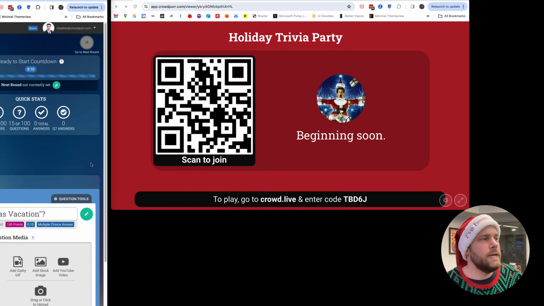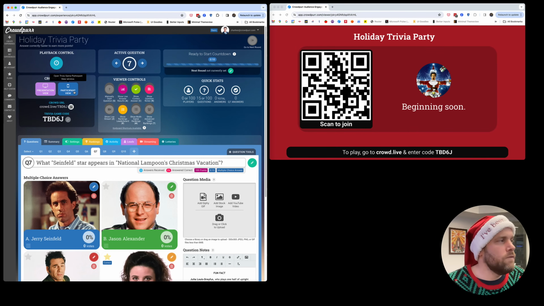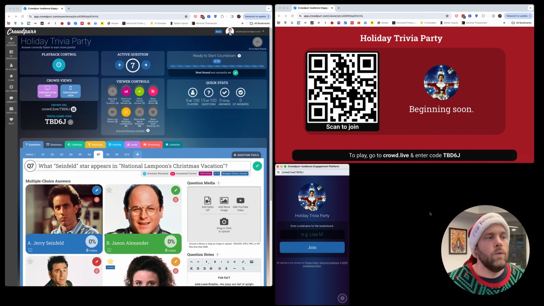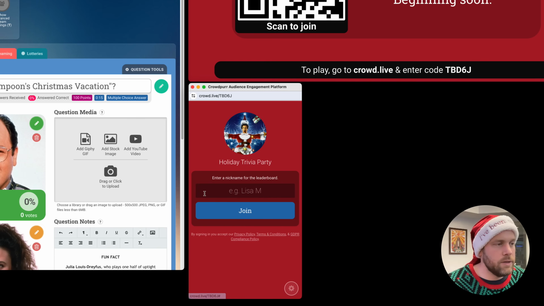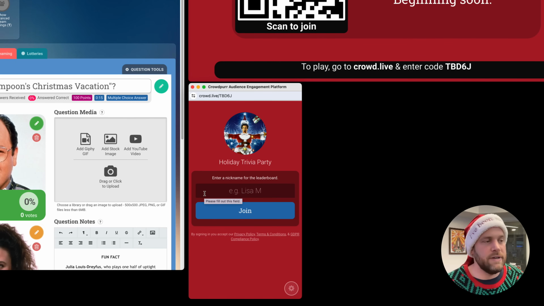And then I think we're ready to go there. And now we're going to go over and click Participant View. What this is going to do is open a simulated view that your players will see when they scan the QR code on their devices. And this allows you to play just like any other player would. And we'll go ahead and set this to a cool red background so everybody has a festive vibe as well.